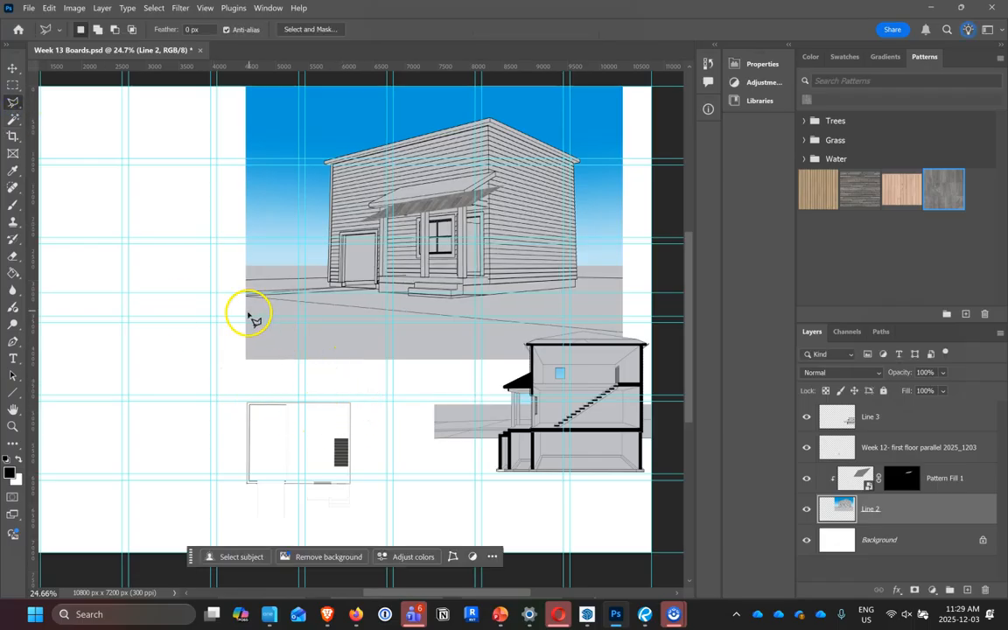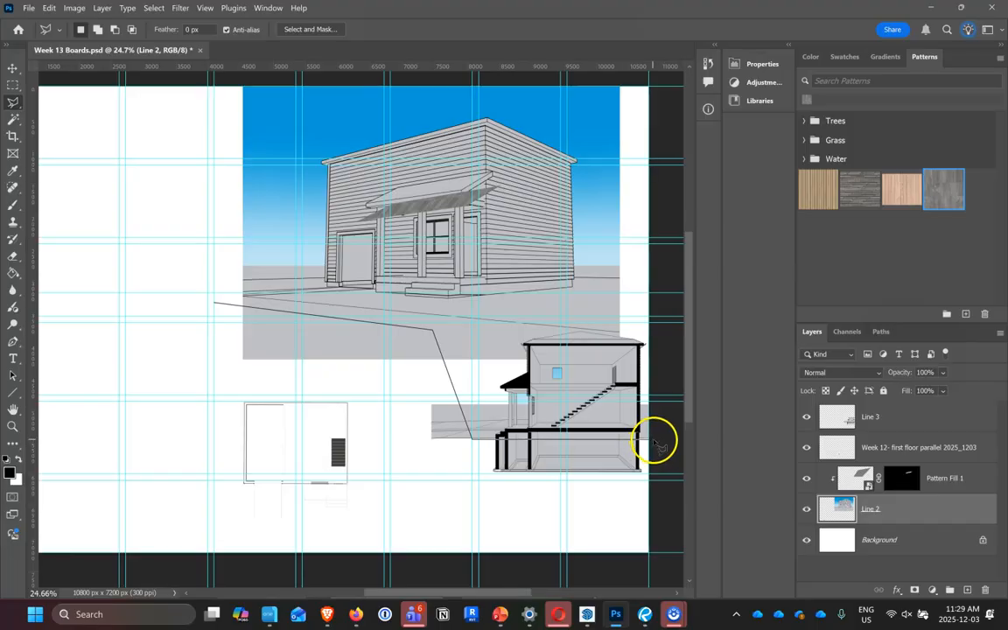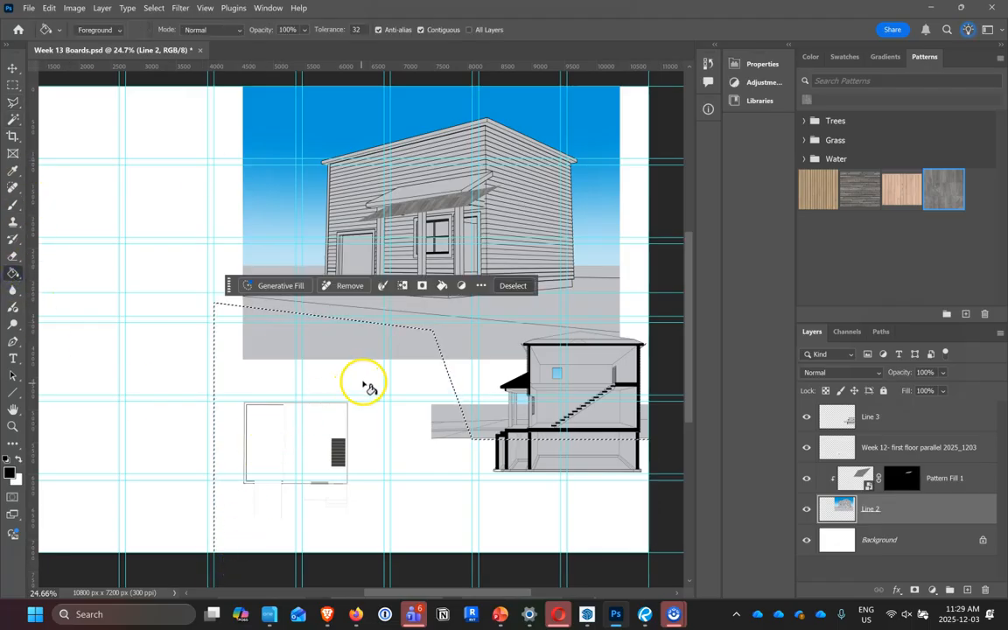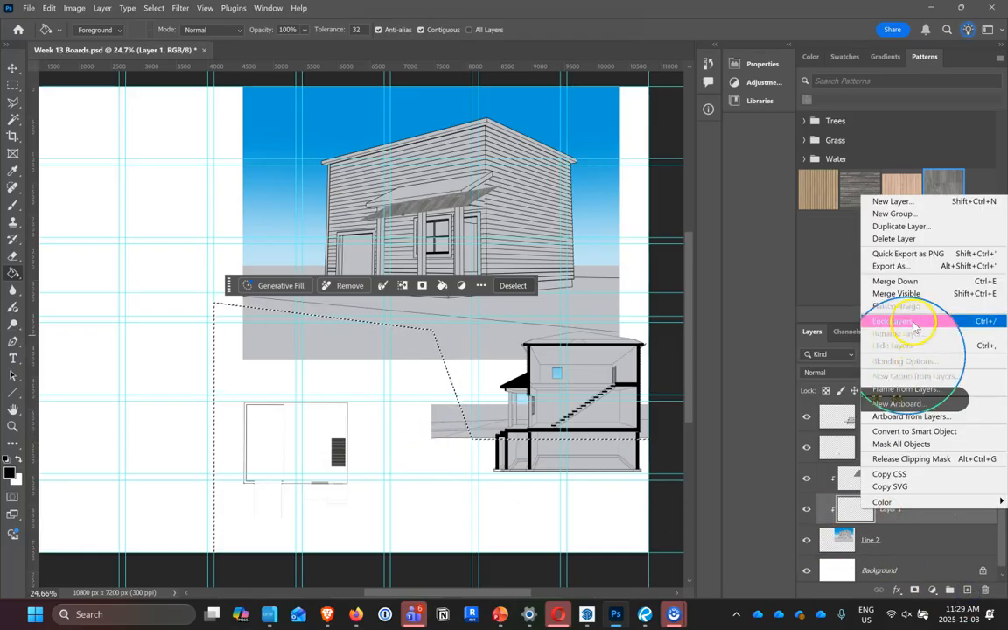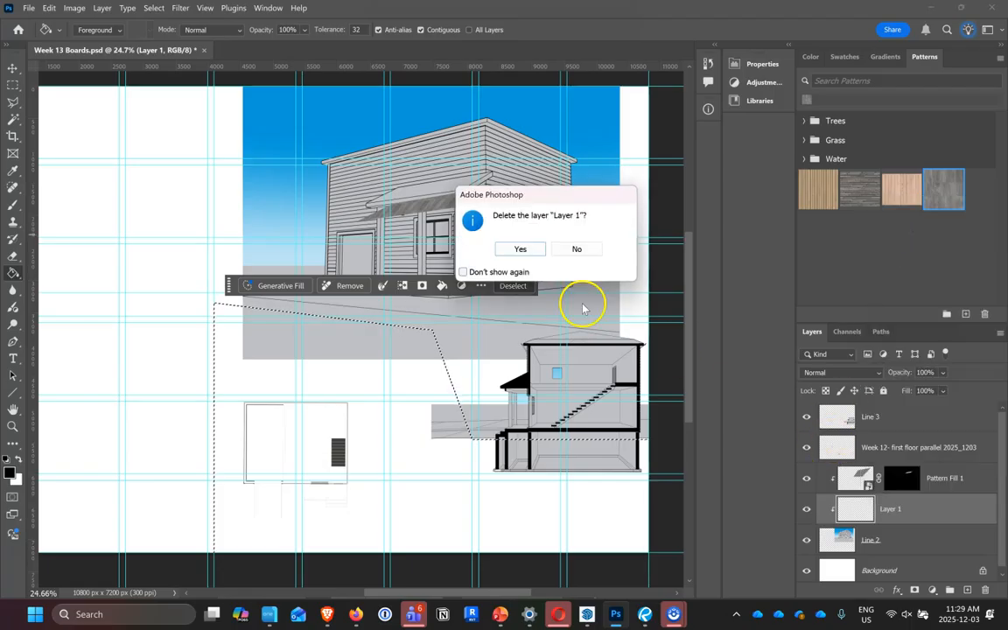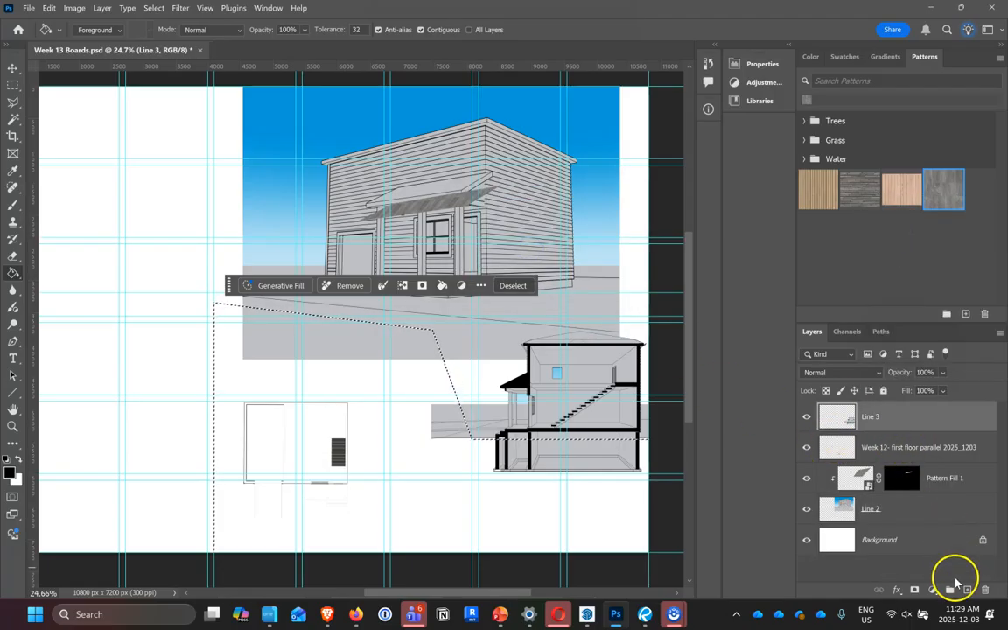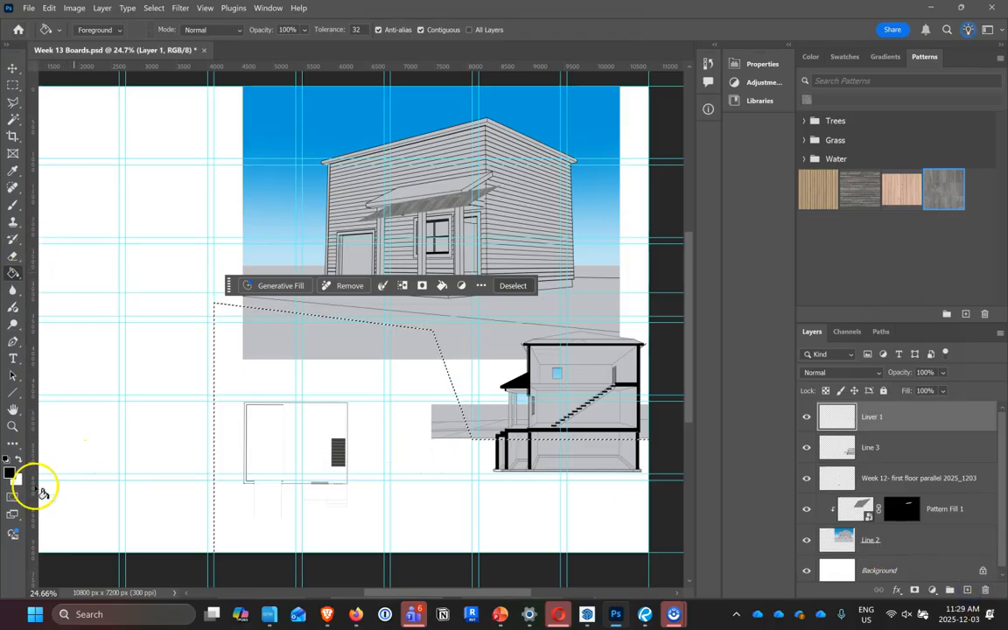polygonal selection lasso, and I'm going to grab my street line here, somewhere around here, and I'm going to bring this down and select here. I don't know if this is going to look good or not, but we'll try it. And I'm going to paint this area in black, and let's create a new layer for this. Let's create a new layer, and we'll paint this in black here.